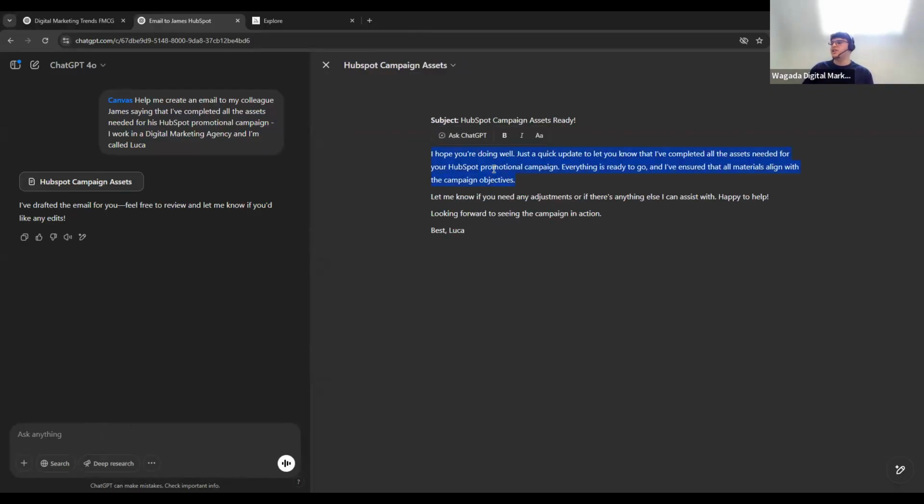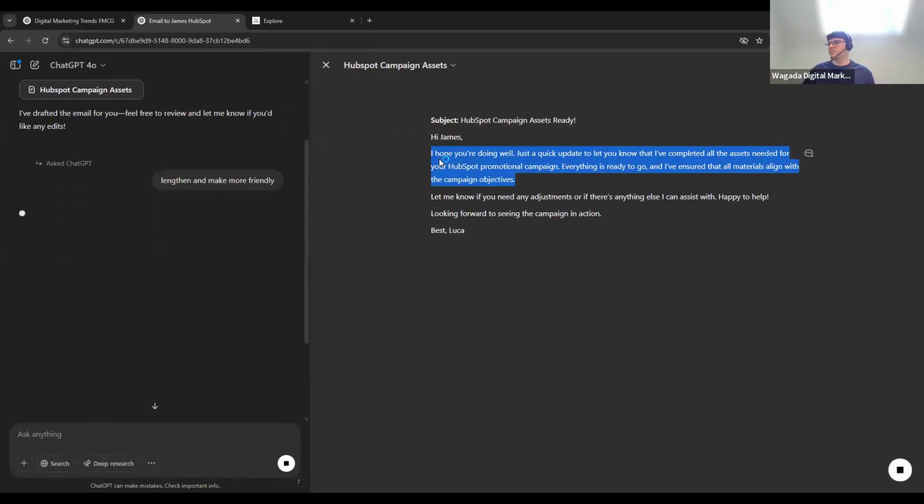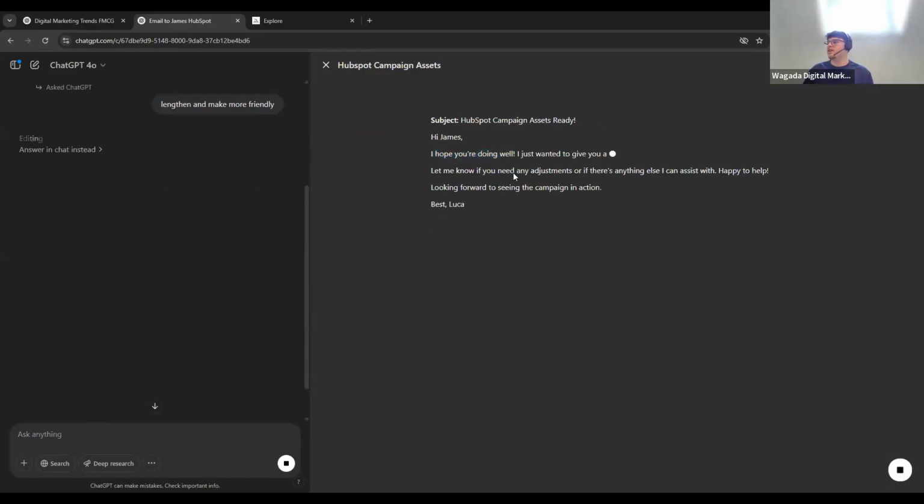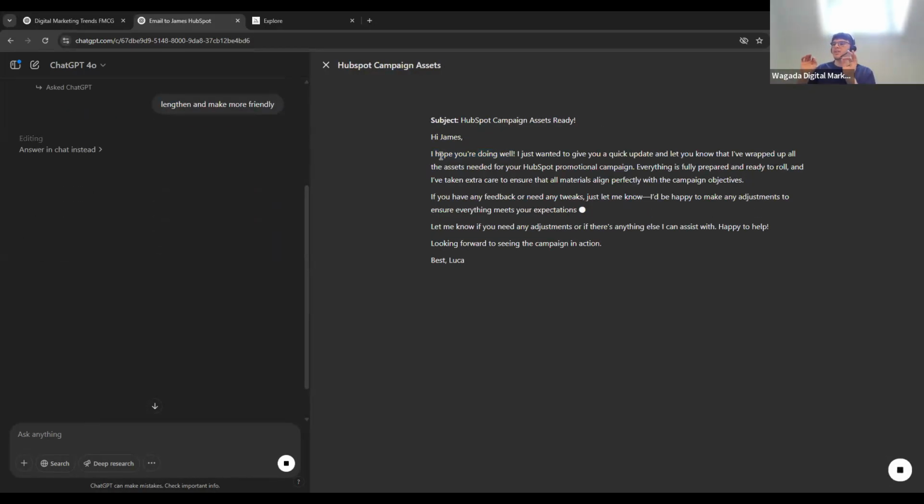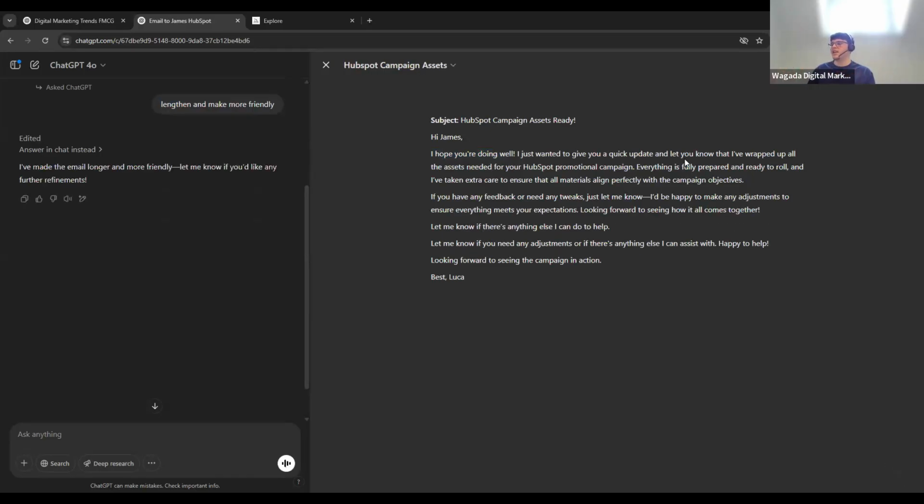So for example, let's say I want to change the main body of the email. I can ask ChatGPT to lengthen it. So friendly. And this could be for anything. What it's done is it's changing specifically the part that I've asked it to change.